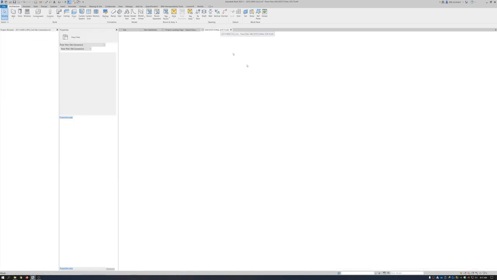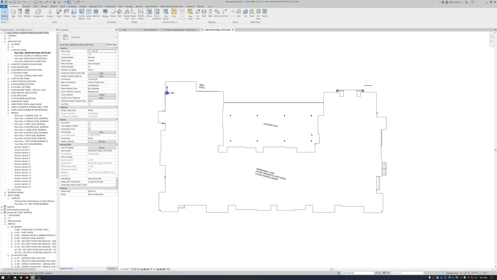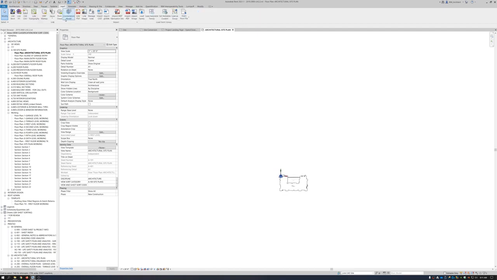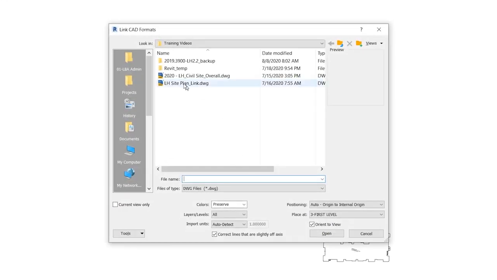So I've already exported that CAD file. I'm going to go into the Lantern Hill 2.2 building, and I'm just in an architectural site plan, and I'm going to bring in that CAD file that I just exported from the civil site conversion. So I'm going to link CAD, and you'll see here's the Lantern Hill site plan link that I've created from the civil site conversion file. If you look in the picture, you'll see that my 000 is based off of that corner of the property.